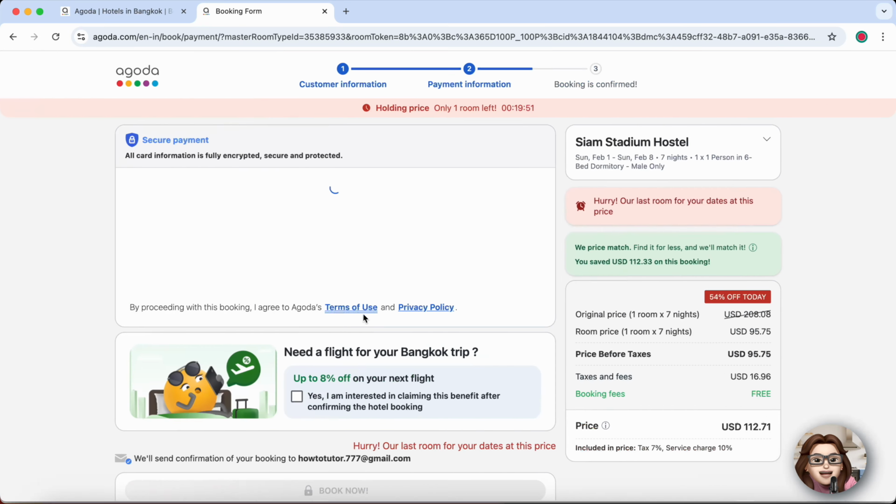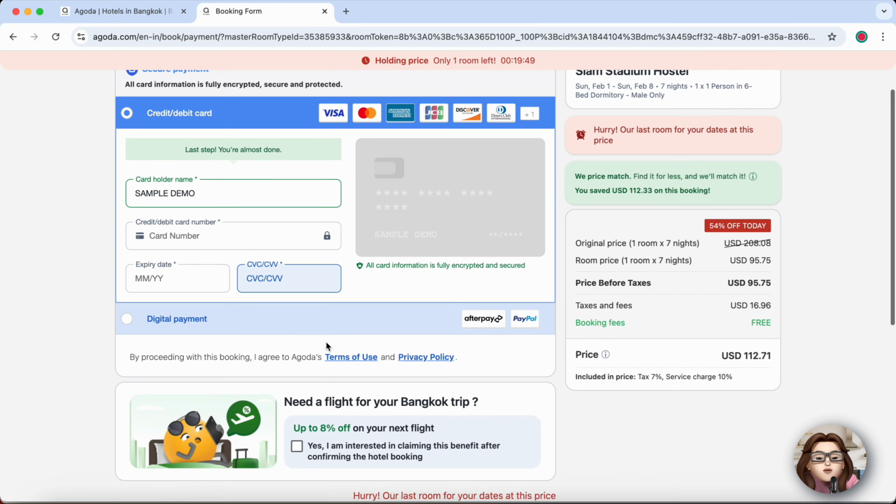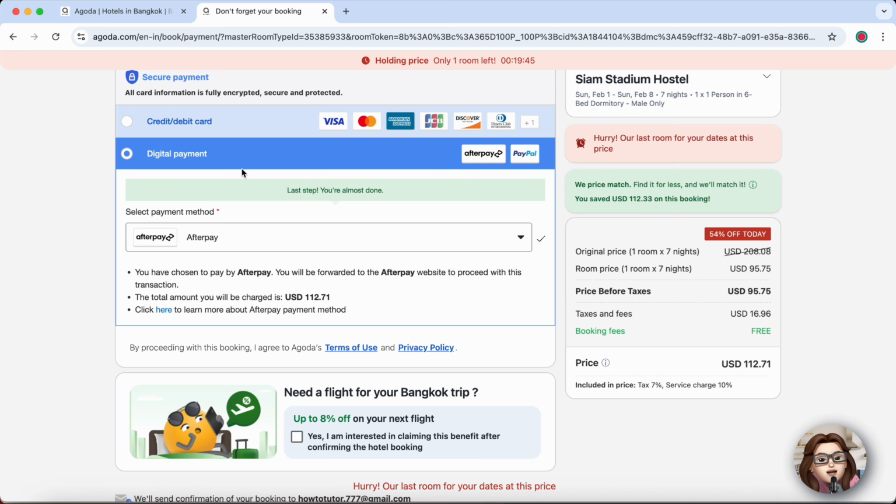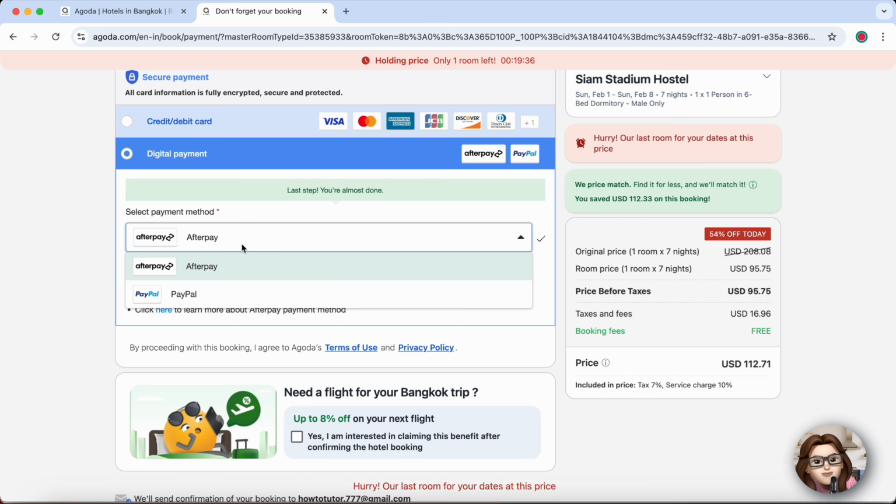On the checkout page, you'll see the payment section. Here, you can add or change your payment method. Agoda supports multiple options including credit cards, debit cards, and online payment services like PayPal.